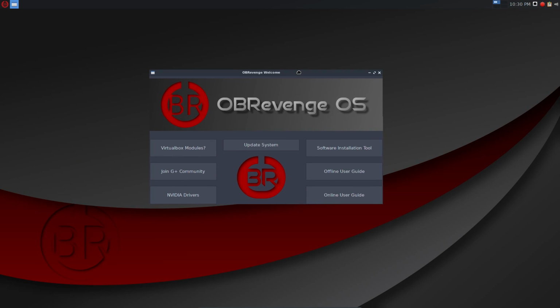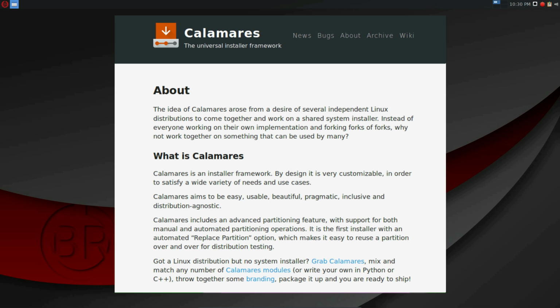OBRevenge uses the Calamares system installer to get the OS installed on your system. It is a very simple point-and-click installer, and it's as easy to use as the Ubuntu installer.